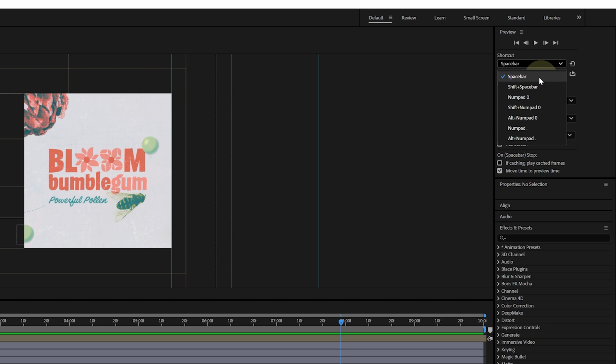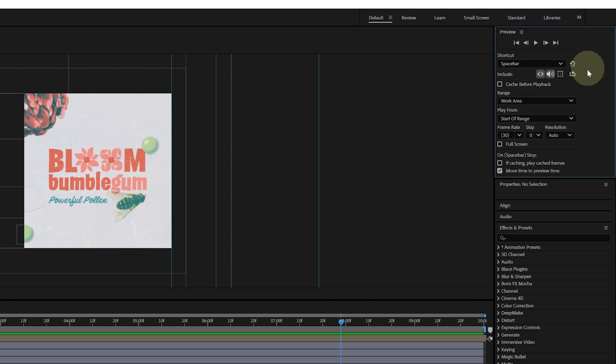And the power user tip here is that you could set each of these differently. So you could set spacebar to be a full resolution preview with all the frames, but you could set numpad 0 to be a low res preview that skips a bunch of frames. Again, it's just all up to you and how you like to work.